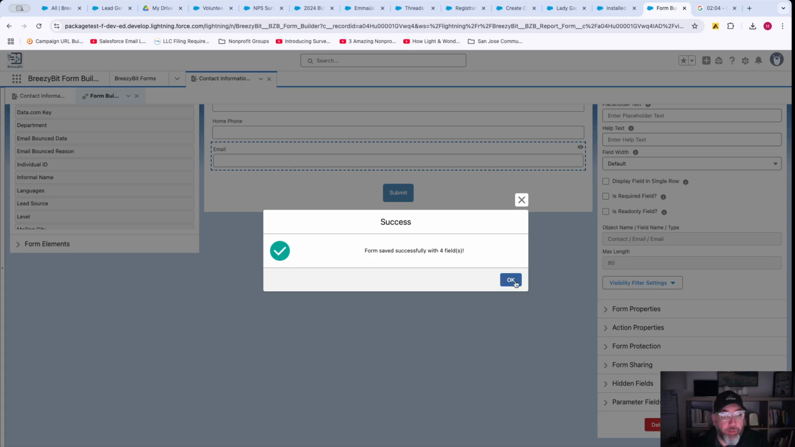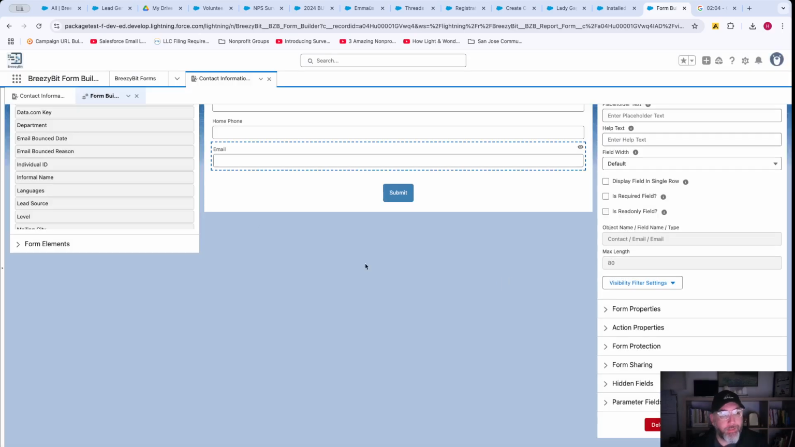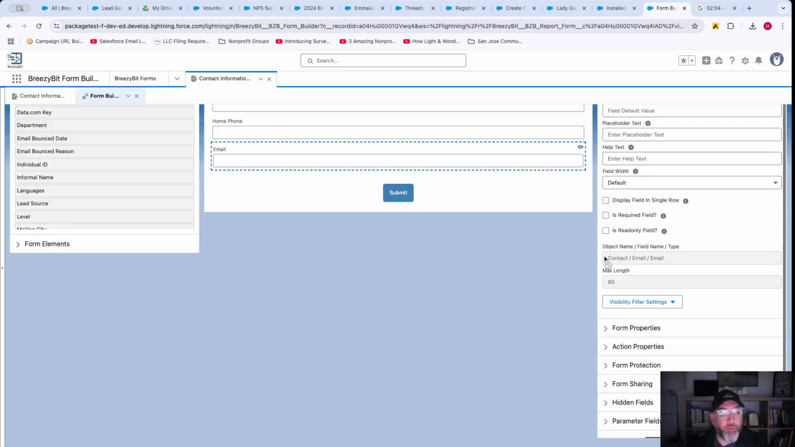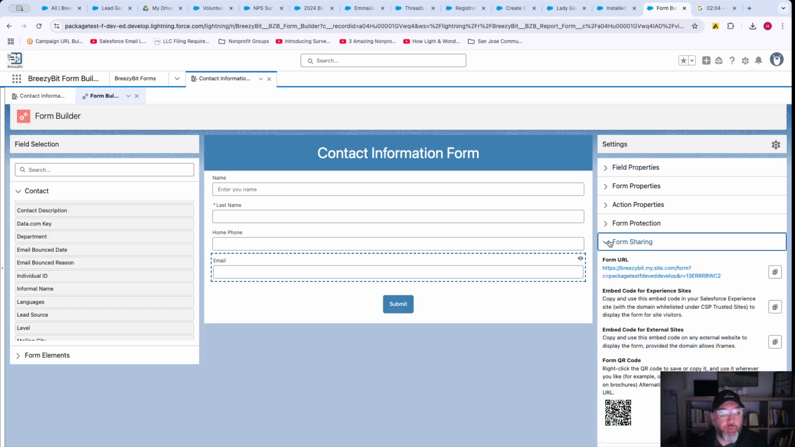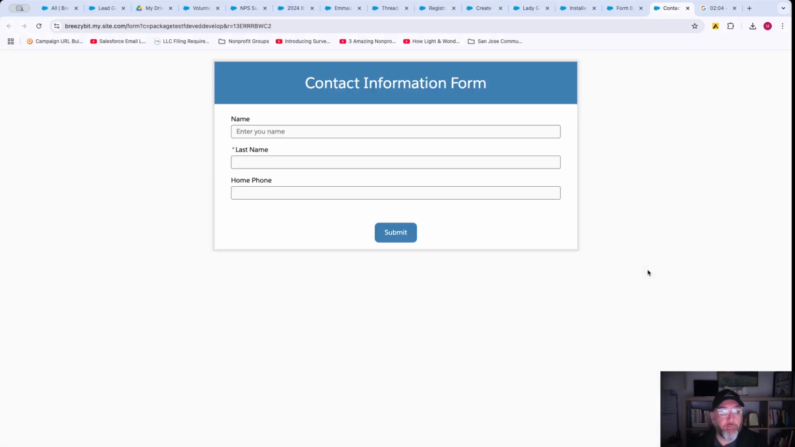You don't need to publish the form or anything like that actually, since everything is working in your org natively. It's already ready. If you go to form sharing, it'll give you a URL, some embeddable code for your experience site or external sites, and give you a QR code too. But let's go to our URL and see our form.